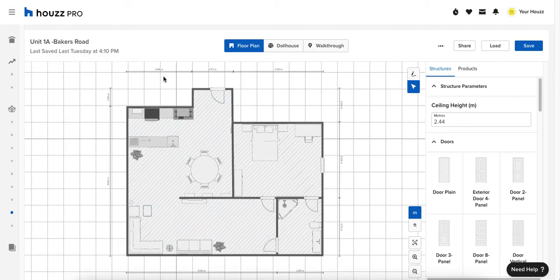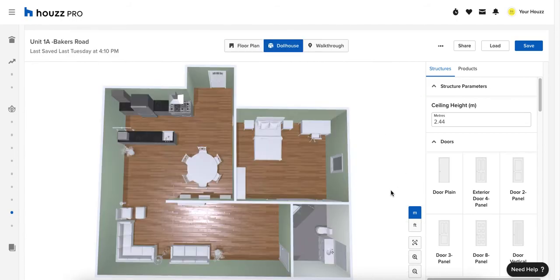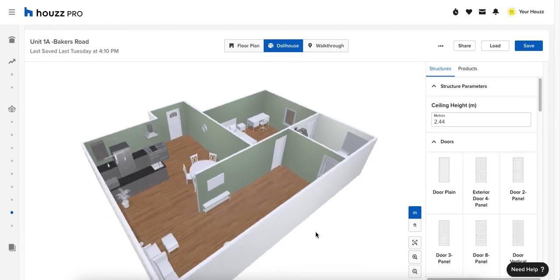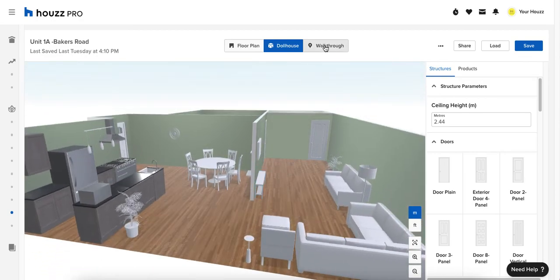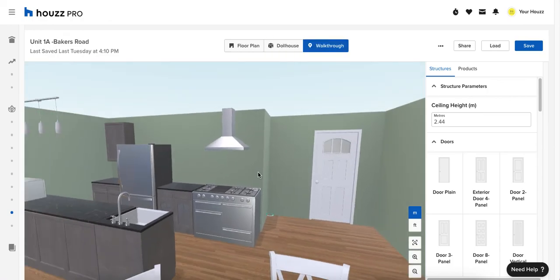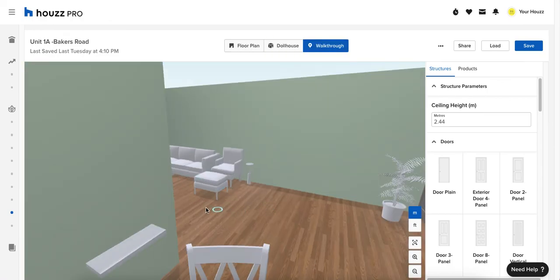So again, first view we have is the floor plan. We can then hop into dollhouse, have a look at the room and how it comes together. And then once we're happy with that, we can then walk into the walkthrough. And that's going to allow you to walk through the room as if you're inside it.